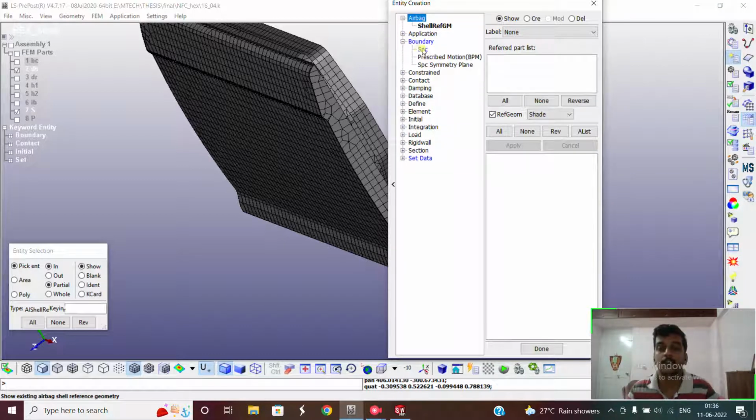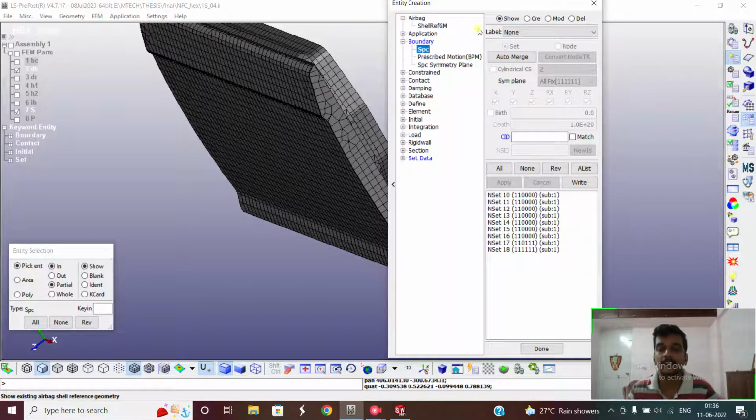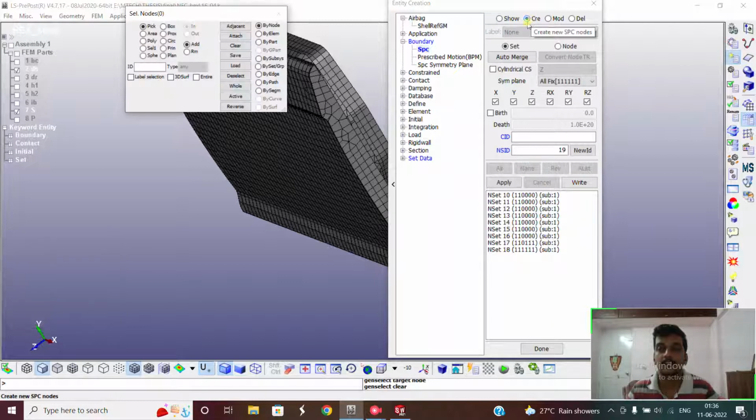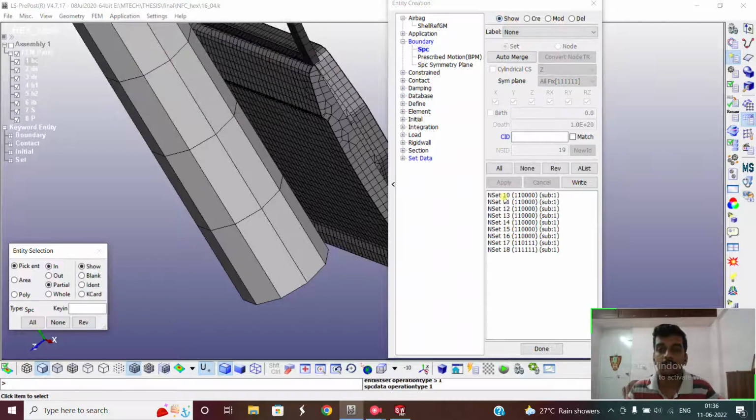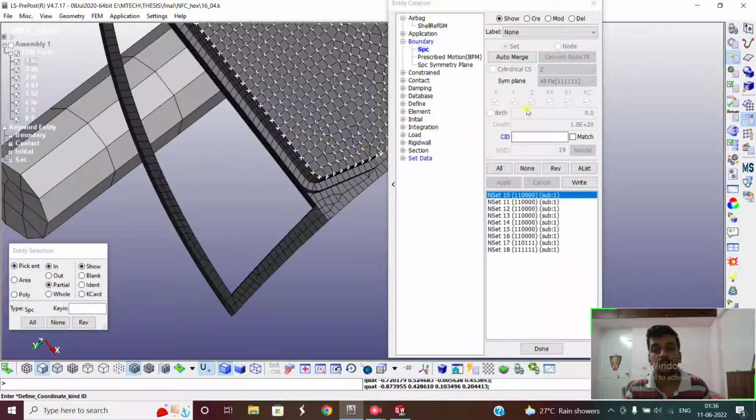Then you need to go to the entity creation. So here you need to define the boundary, and in the boundary there is something known as SPC. You have to click that and go to create. For each part you need to specifically define along which axes it can move. For example, for the back cover, I've chosen that all the parts are supposed to be constrained except for the positive z direction.